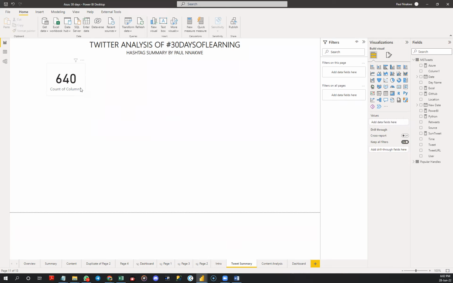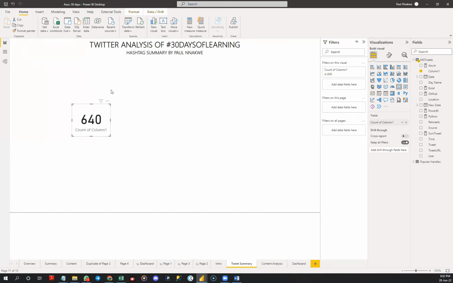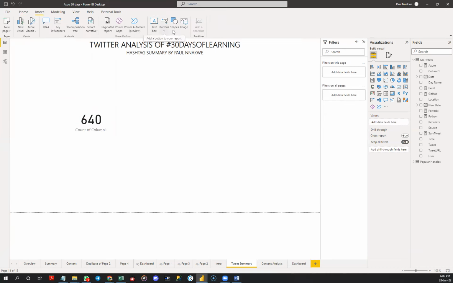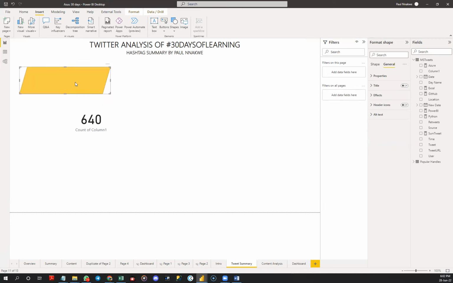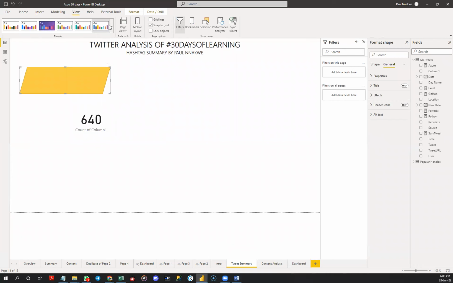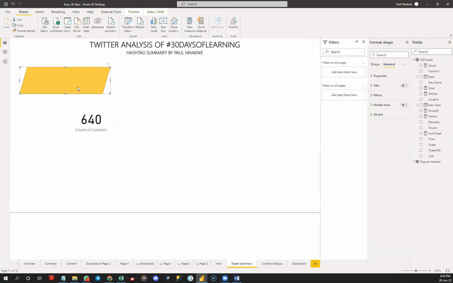But for this, I want to do a design. I want to have a box here. Let me add a shape, a parallelogram like we used previously. You can see that automatically the parallelogram shows its color because I already customized the theme I want. I don't have to go manually to start selecting color for each visual. So that's why it's wiser to always make sure you customize the theme you want to use.